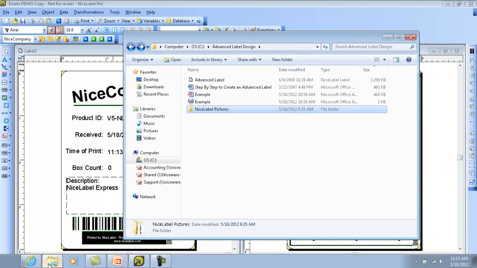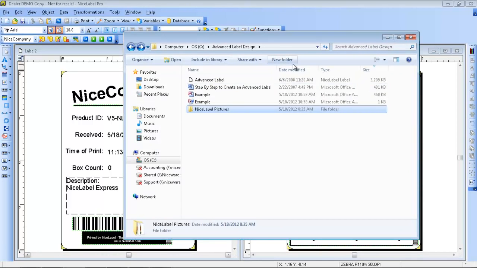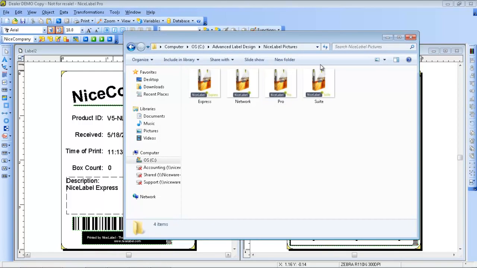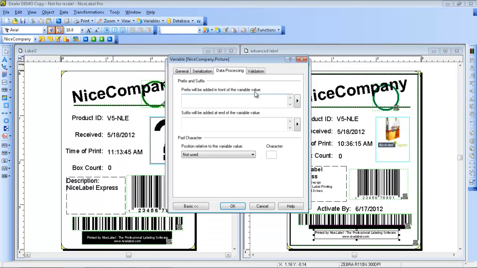So if I merge over to my nice pictures area, I'm going to highlight this and click copy. And I'm just going to hit Control V, or you could right click and hit paste. I'm going to make sure I hit the backslash here so it completes the file path. And .jpg is going to be typed in the suffix.